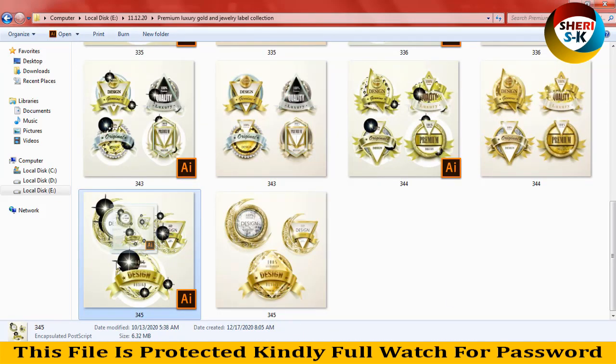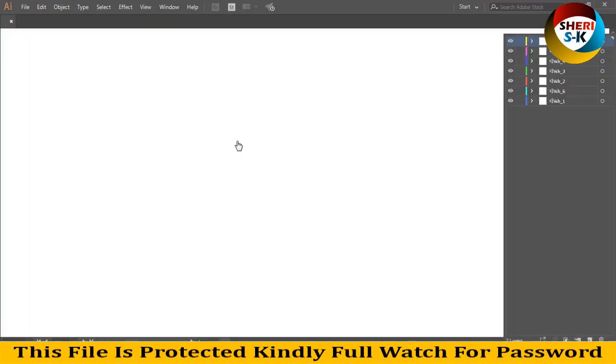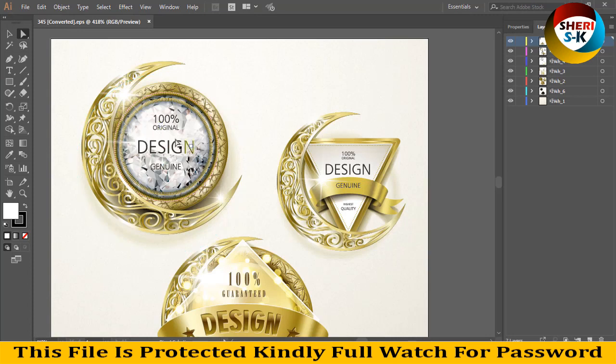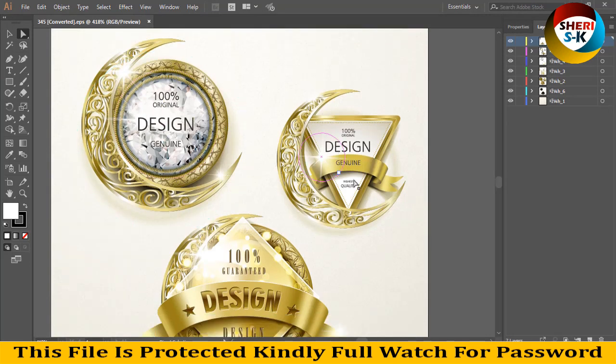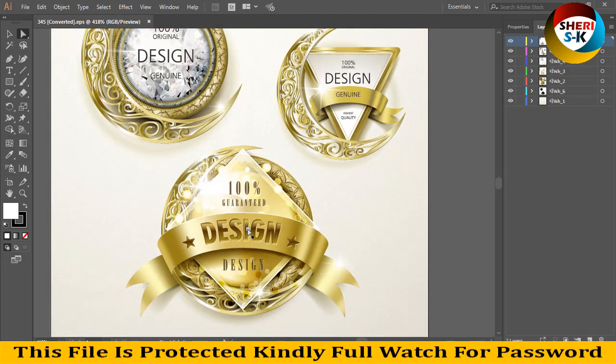these files. 100% original design, genuine, and you can change different text or your shop name or your brand name right here. First you remove it, delete and delete. Delete it and write your own text.